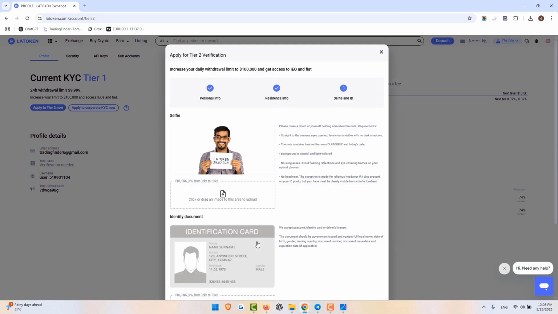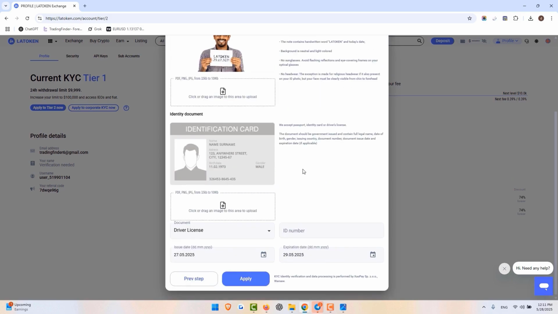On the next page, you need to take a selfie of yourself according to the specified instructions. In this selfie, you should hold a piece of paper in your hand with the name of the Latoken Exchange and the current date written on it. You upload this selfie in this section, and in the next step, you enter your identification document, which can be either your ID card or your driver's license in this section.